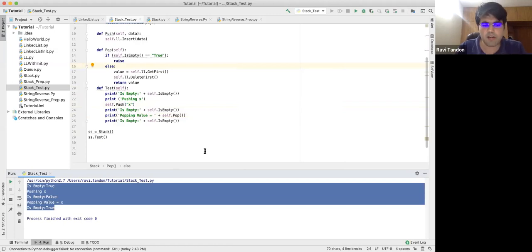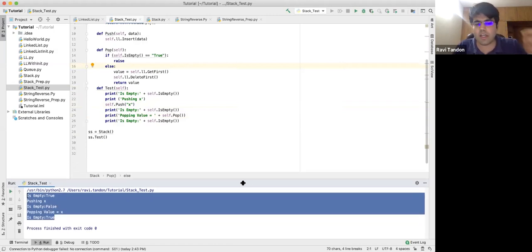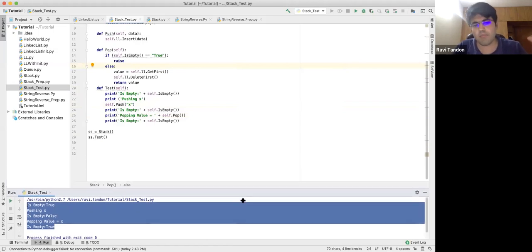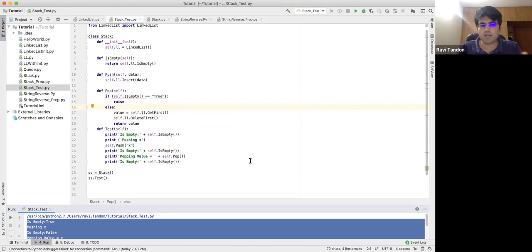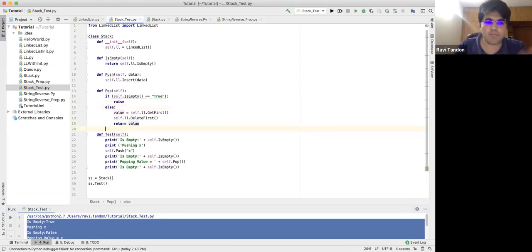So basically, we tested whether the basic operations that we've defined on the stack work or not, right? And you can see that once you layer the stack on top of a linked list, your implementations become very, very easy, right? Here we didn't have to do much. We just had to implement this pop method, and the rest of the methods became easy.